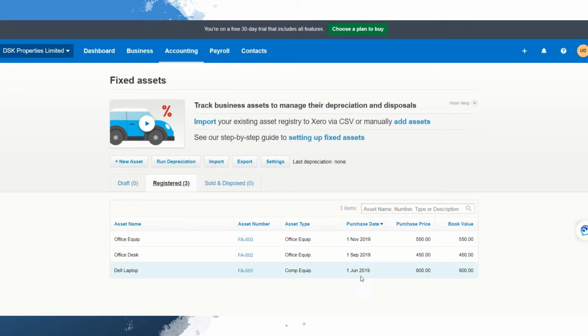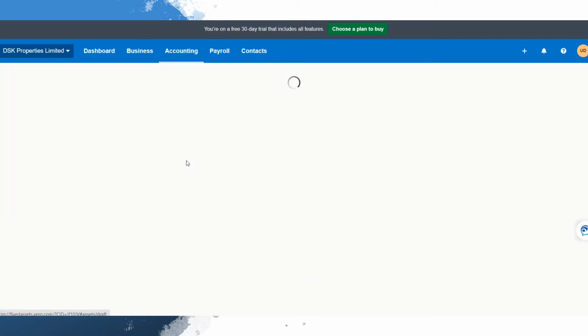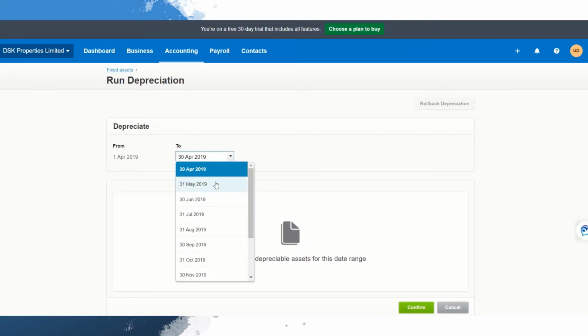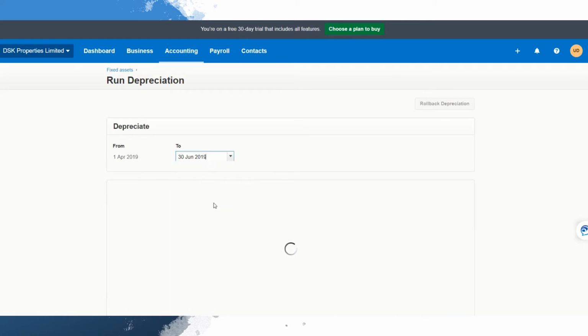one of these assets falls in the April 19 to June 19 period. So there will be depreciation recorded on one asset when you say run depreciation. The next step will be run depreciation. Xero will calculate the depreciation automatically. Make sure you select the date to 30th June 2019.